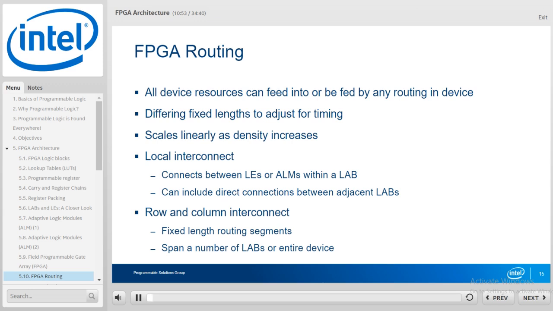The routing channels in FPGA devices seem simple, but they actually provide lots of functionality and connectivity. FPGA routing channels allow all device resources to communicate with all other resources anywhere on the chip. This was not always the case in some older non-FPGA devices. The Manhattan-type routing channels, along with different-sized fixed-length segments, make it easier to adjust routing to meet design timing requirements.